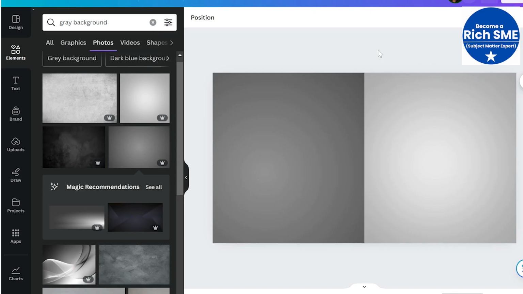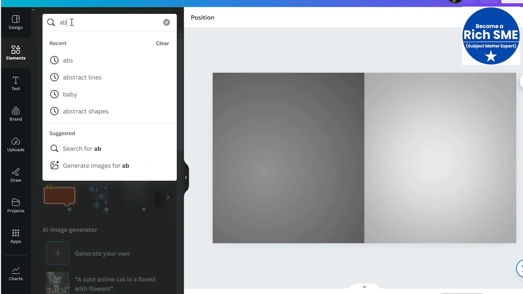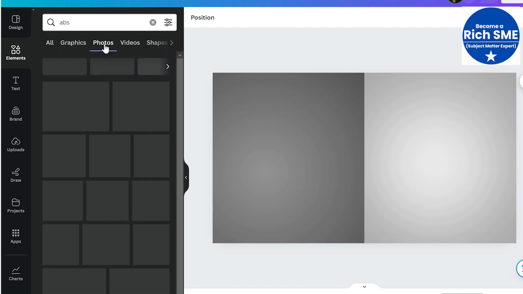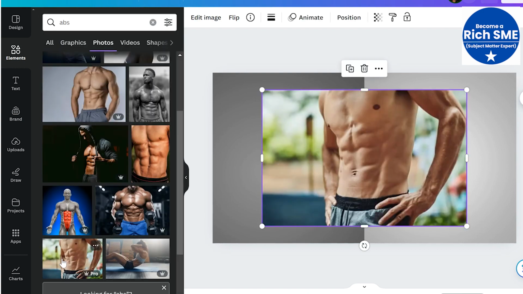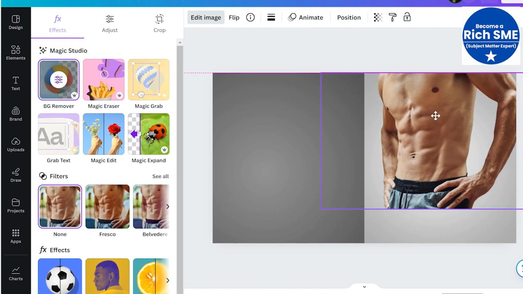Now you would upload your images. In this case, I'm just going to search for an image. So I'm going to go to Elements. I'm going to search for abs. And I'm going to click on Photos. Let's go with this one here. And then I'm going to click on the image, Edit Image, and remove the background. So click BG Remover. Okay, and I'll just slide this image into position.